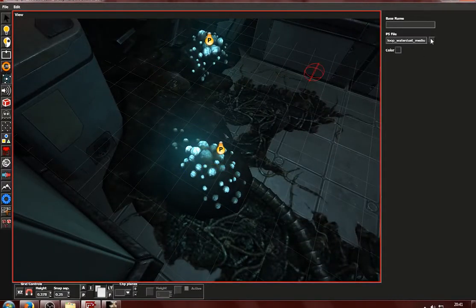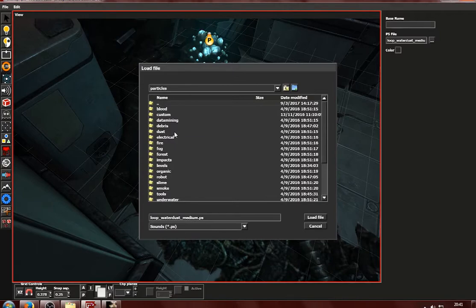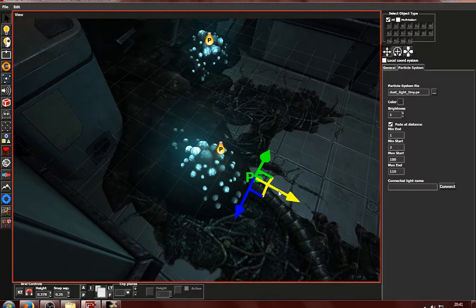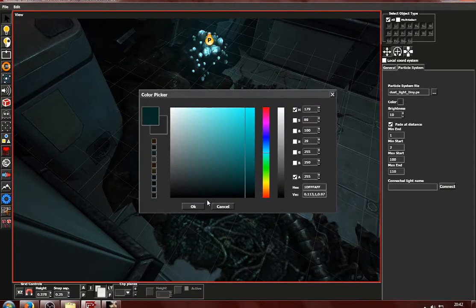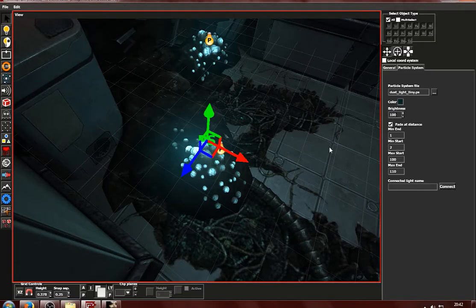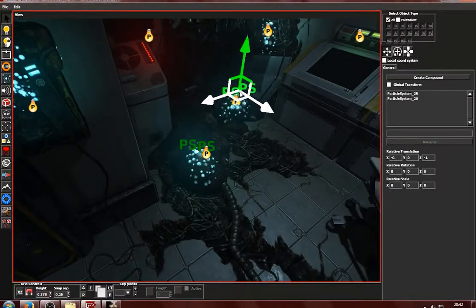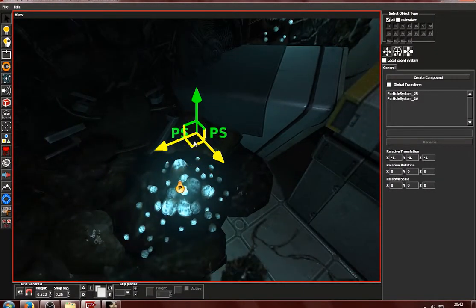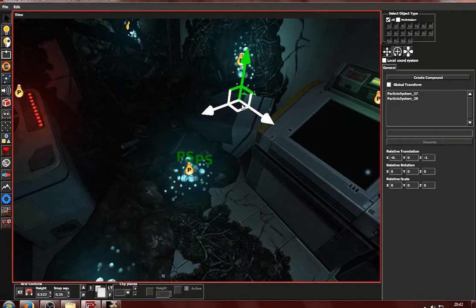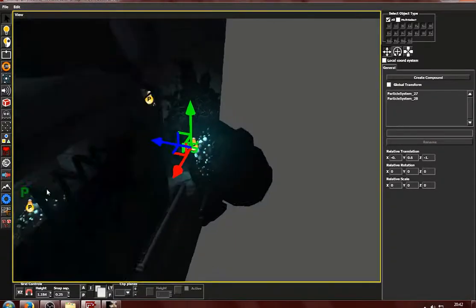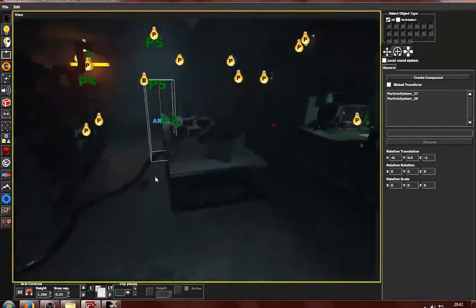You can add the dust light, small, tiny, near the wow clusters. Then make it very bright, 100. This is gonna make these areas a bit prettier. So there you have it.